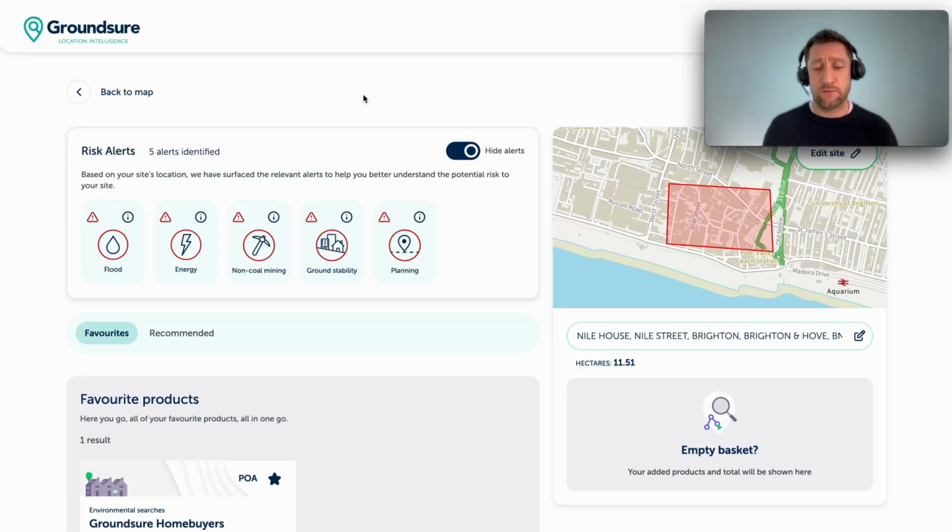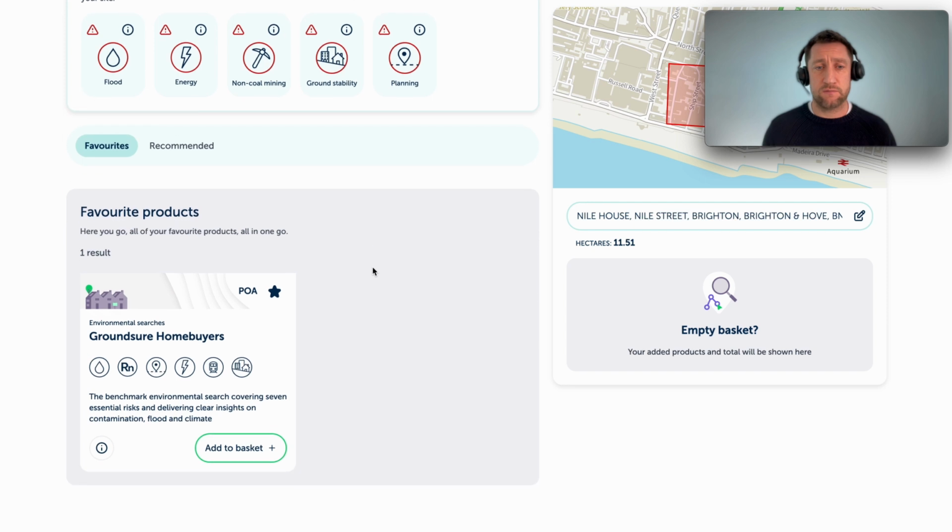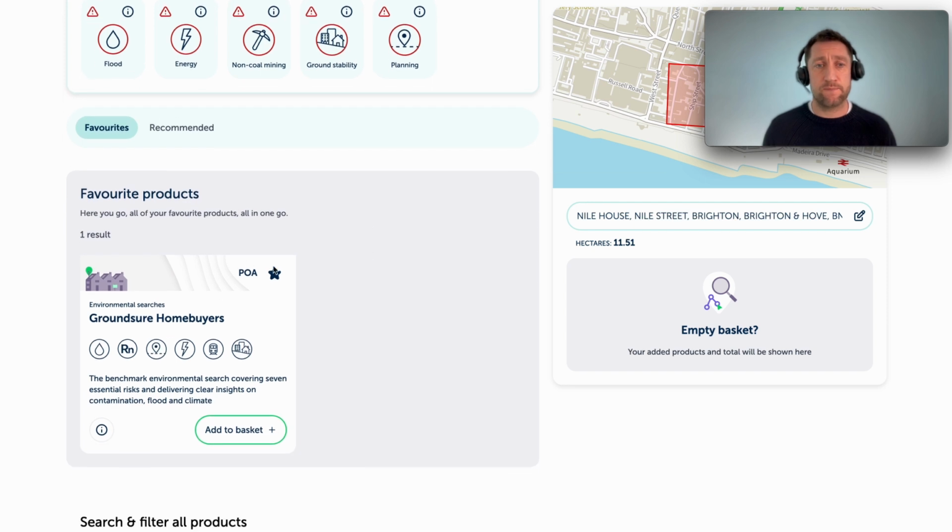Whilst we have pricing available for the vast majority of site sizes on all of our products, some of them have site size restrictions. So when your defined site exceeds these limits, the price of a report will be presented on the product selection page as POA, or price on application.